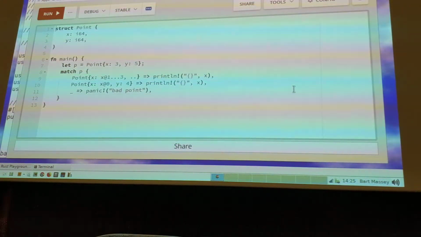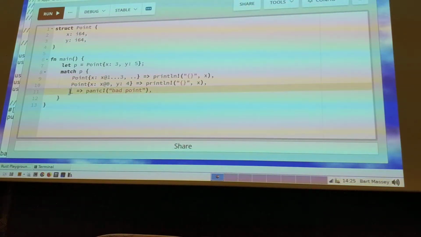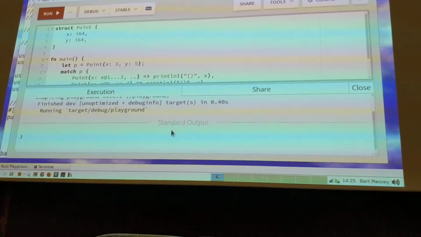The next one is a more straightforward match, and otherwise I get a panic bad point, because remember, the match has to be able to match every possible point value. We haven't come close to that yet. So when I run this, it should work. It does. It produces 3.